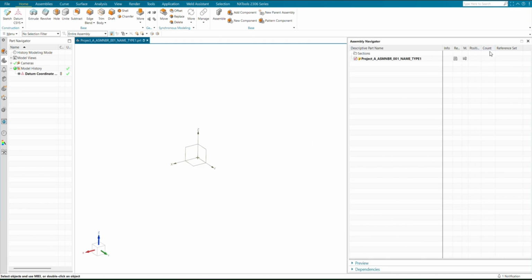Now let's move to the Assembly Navigator. In this tab, we mainly use 3 things: position, reference set, and count. The position column shows whether the component is fully constrained. A fully constrained component will not move randomly in the workspace. The count column shows how many components are present in the assembly. The reference set controls which geometry is visible in the assembly. I will explain this feature in detail in a future video.